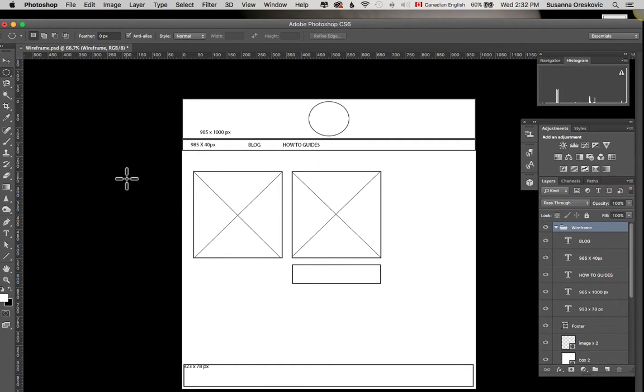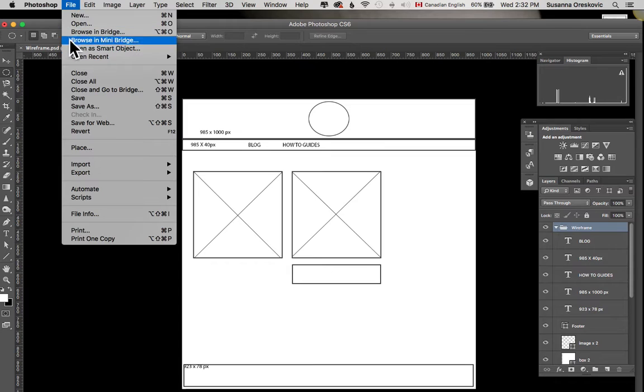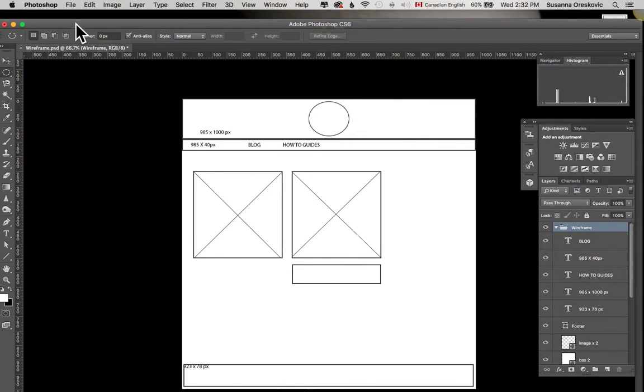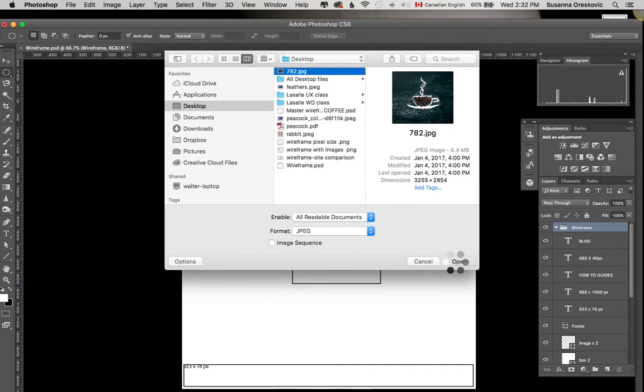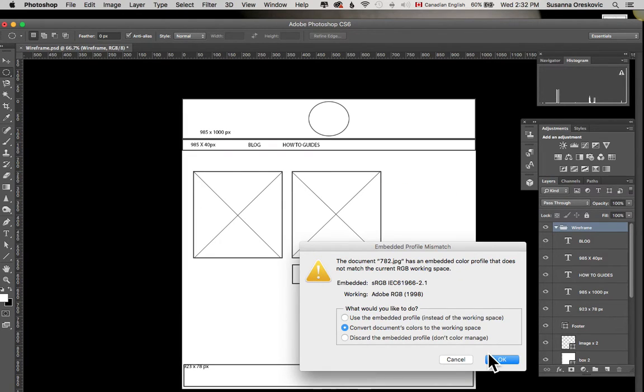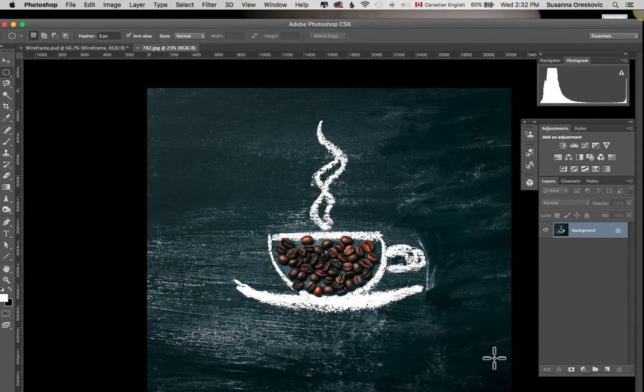Okay, now we're going to continue by adding in an image file to our wireframe. So I'm going to open the image file that I've saved onto my desktop. I'm going to pull that up, and it's going to ask me if I want to convert it. I just say okay.